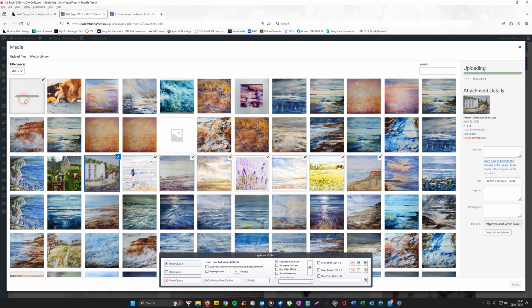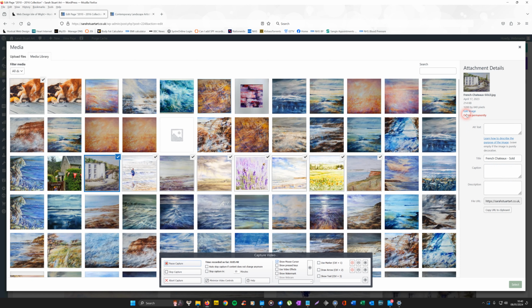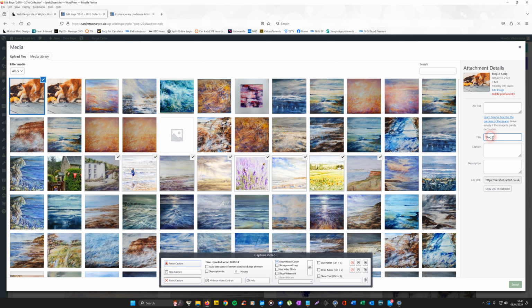Takes a little while, it's loading up here in the top left. Once it has, you can click on that and you'll see there the title, blog 2, which we could change to Chateau, whatever, really. But whatever you put in there is what will appear on your website.